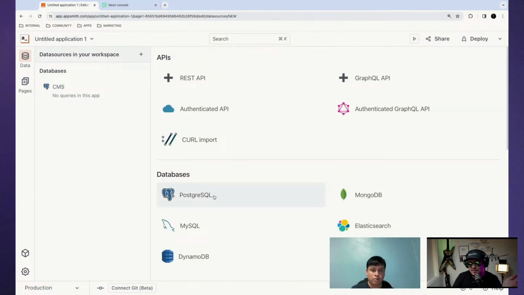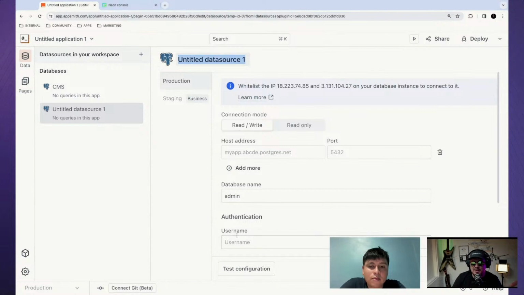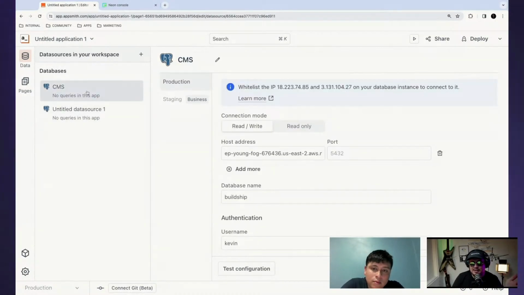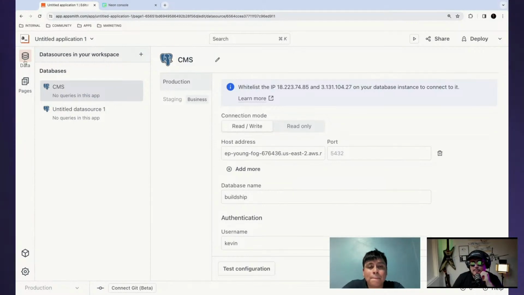Since I created a Postgres, all I have to do is click Postgres, and it will ask me for the connection: the host address, the port, the database name, authentication, username and password, and that's it. I already entered my credentials here in this one, so I'm not going to be creating this one right now. I'm just going to be using this one called CMS that I already have.